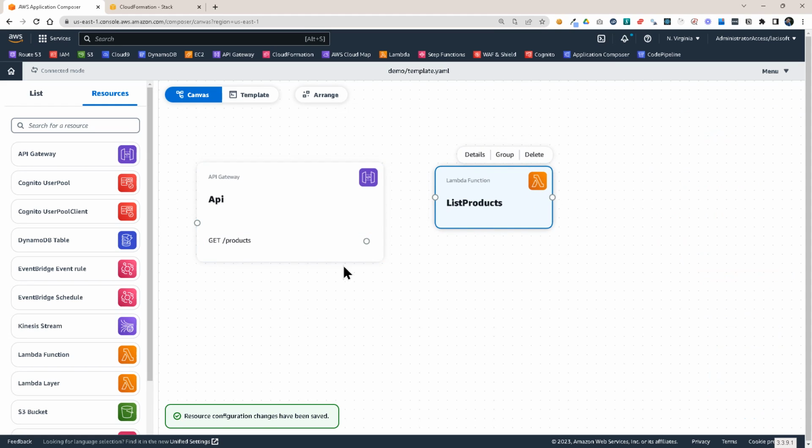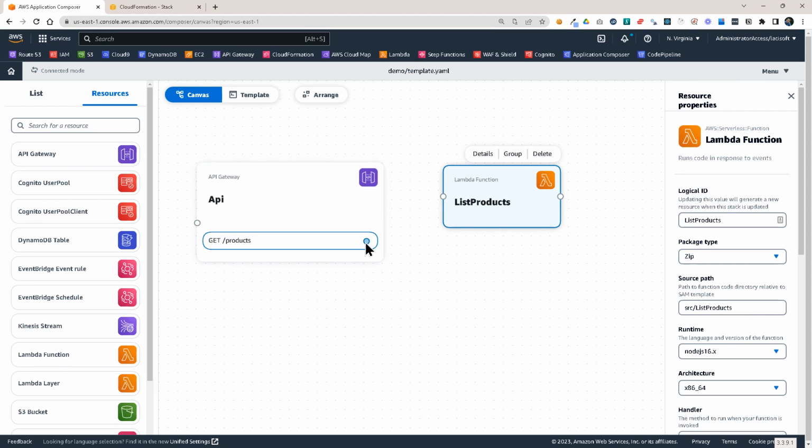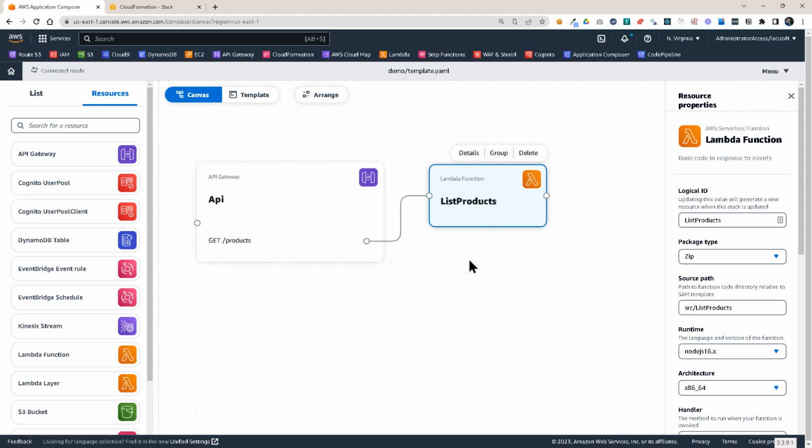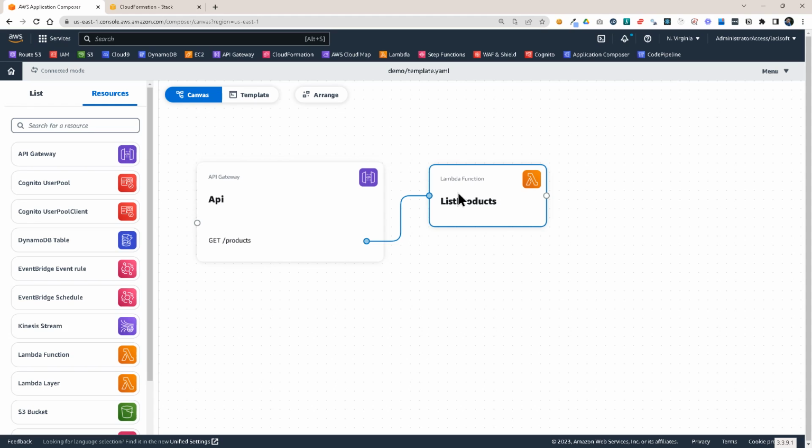Now I have to connect them together. I can do that by just clicking here and dragging like this, and it will connect these two components. When it connects the components, three things will happen. First of all, it will create an IAM role, and it will assign the necessary permissions for API Gateway to invoke the Lambda function. The second thing it will do is set the necessary triggers or events so the communication flow is established. And a third thing is that it will create some environment variables in some cases. We're going to see that later with DynamoDB tables.